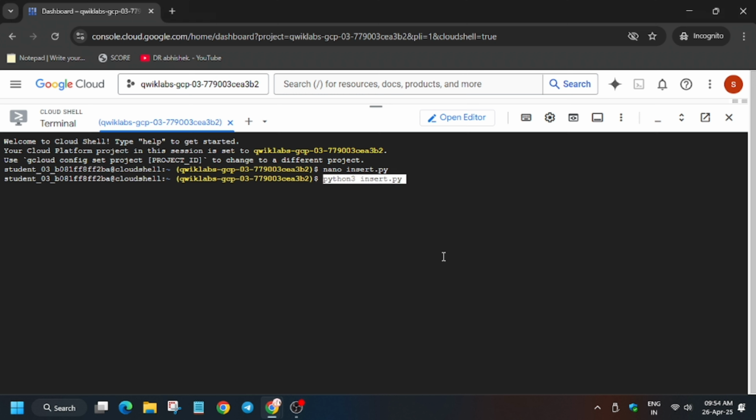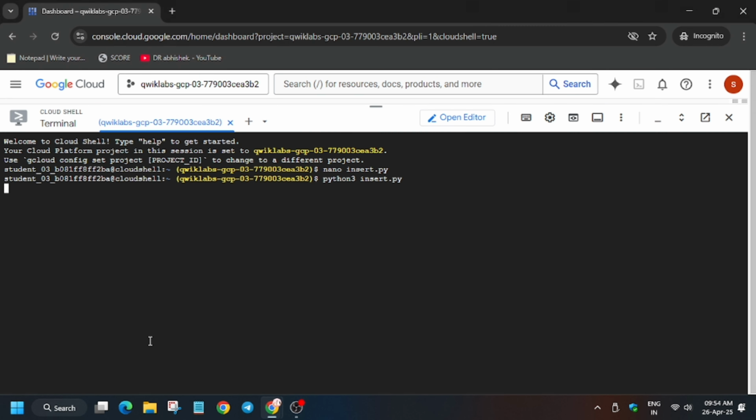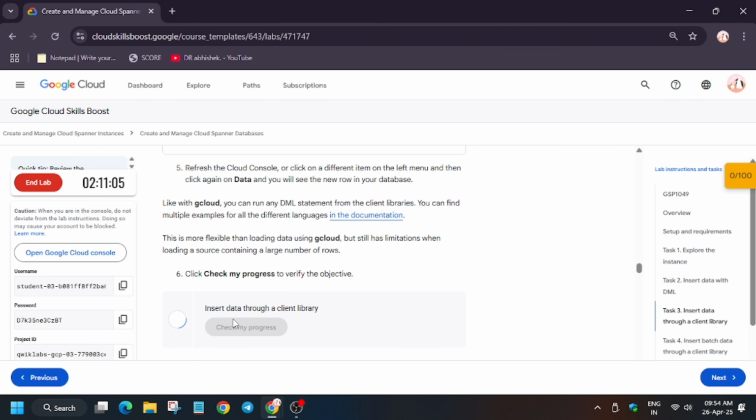Now we have to run the insert command, so it will insert the rows. Then we will hit check my progress for that task. So for that, wait for some time. As you can see, it has been inserted successfully. Now we will have to click on check my progress for the task. So as you can see, we got the full score without any issue.